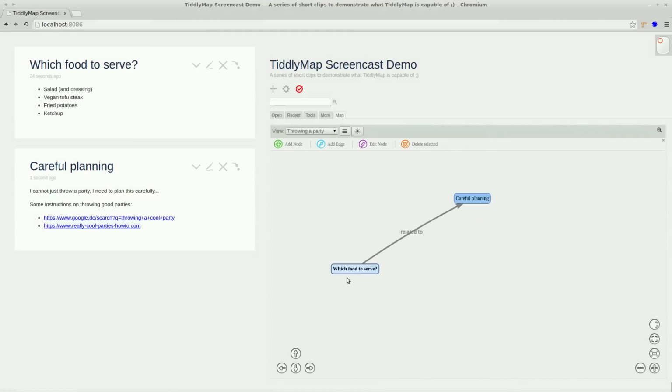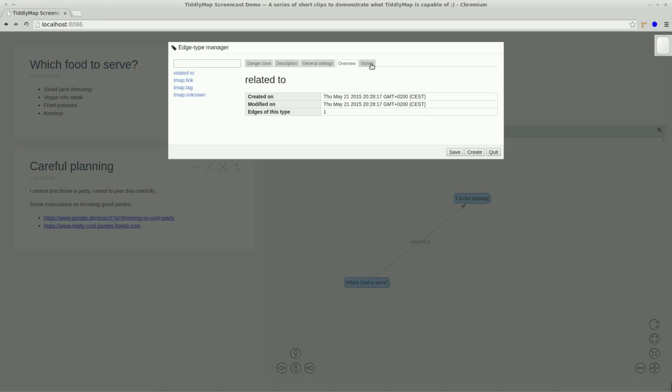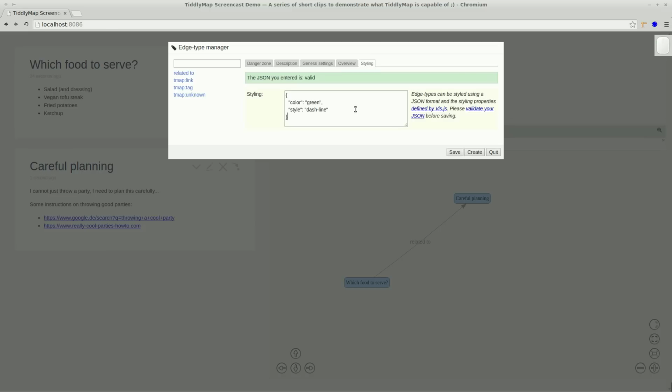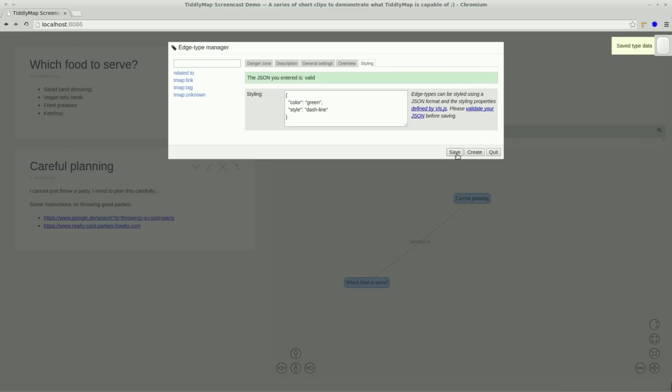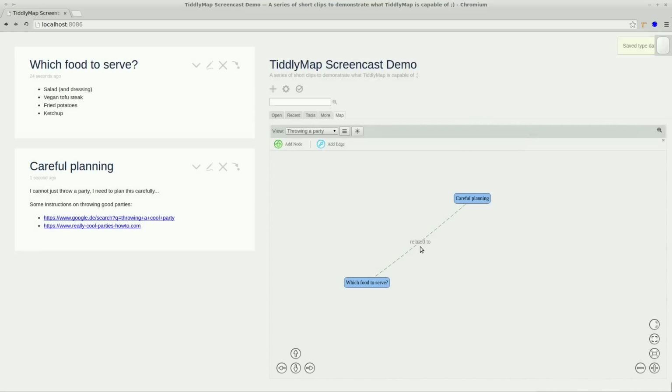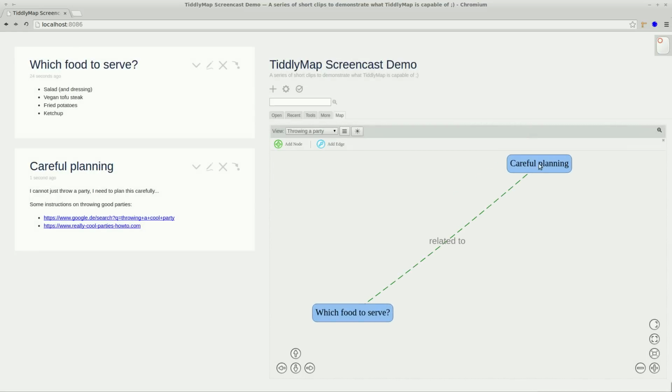We can also modify the edge style by clicking on the edge to open the edge type manager. Let's make this edge look dotted and green. Hit save and quit. And you can see how the edge type layout changed.